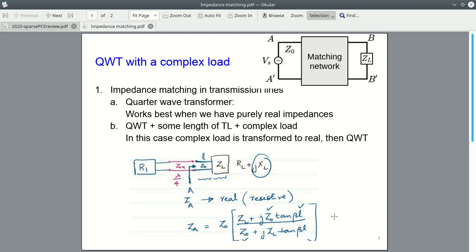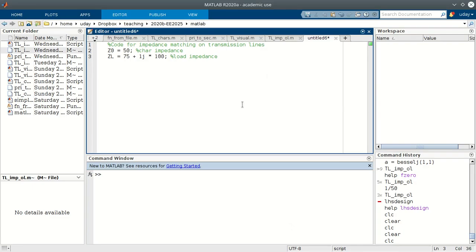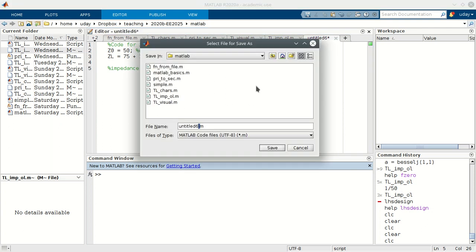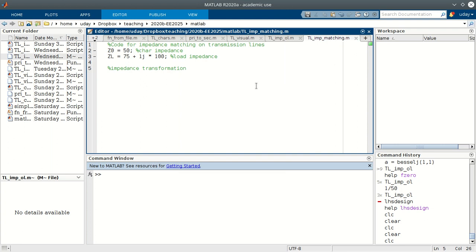Alright, so let's think about how we can write this. Impedance transformation. Now in previous tutorials we've seen how we can write functions as standalone files. In this example, what we'll do is include this function as part of the main script itself, just for reasons of compactness, nothing else. Let's also give our code a name. Let's call this transmission line impedance matching. So the impedance transformation function is what we need to write down.